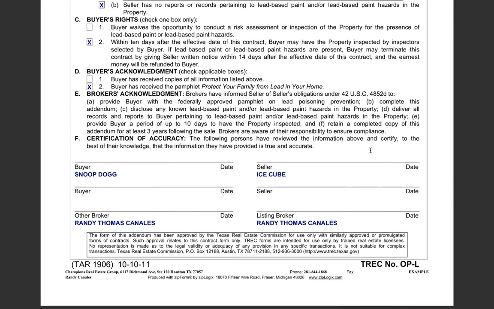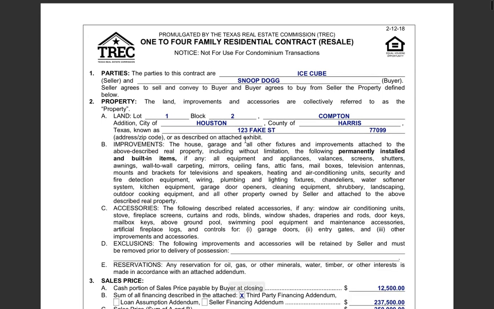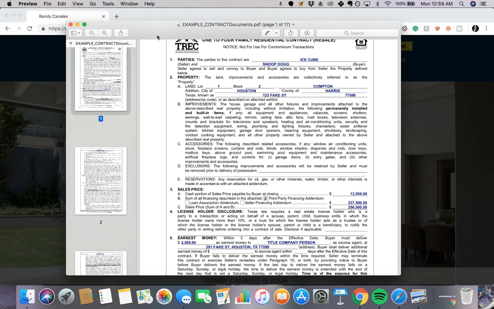So that's that. We just went over this entire contract. Again, I didn't go word for word, because that would take way too long and probably multiple hours. But hopefully that gives you a better understanding of the 1 to 4 family residential contract. If you do have any questions, again, please let me know. I'll be more than happy to answer any questions that you may have.